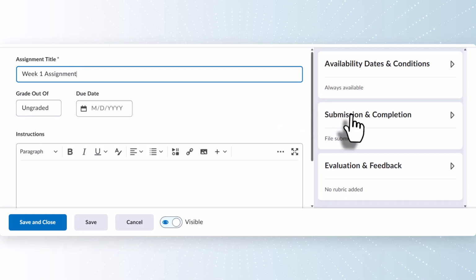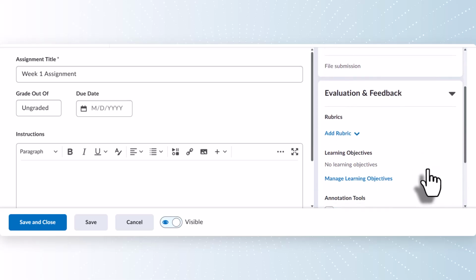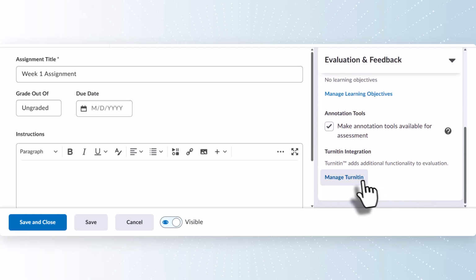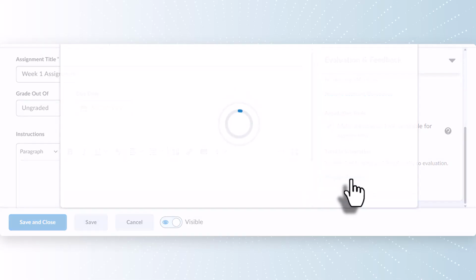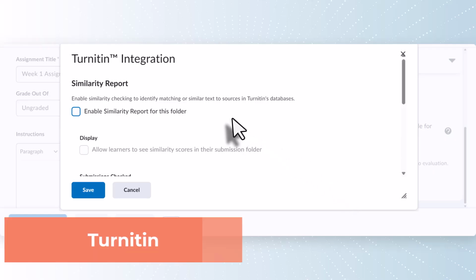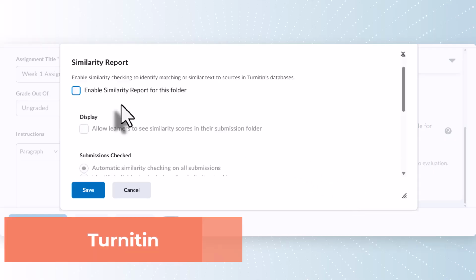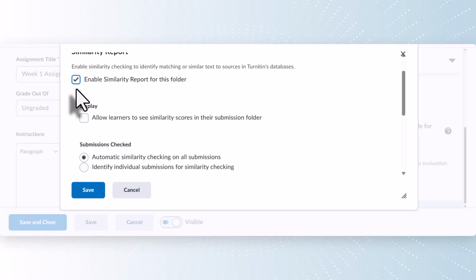Now, before we do anything else, we're going to go ahead and select Evaluation and Feedback because we want to make sure that whatever we select, we are using Turnitin plagiarism detector. We're going to go ahead and select this button that says Enable Similarity Report for this folder. This way we can check for plagiarism automatically.